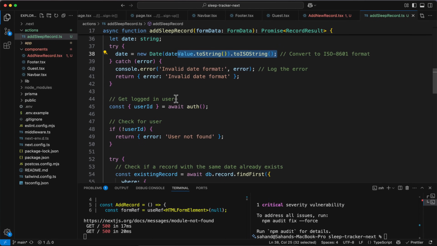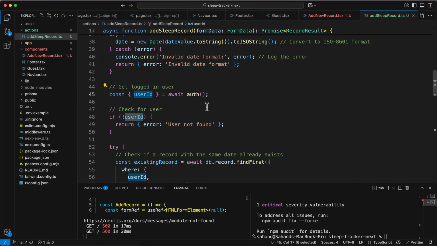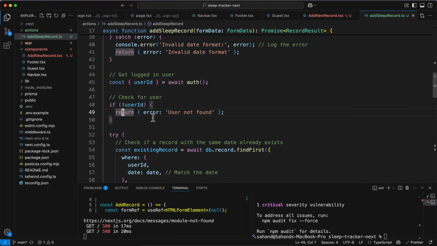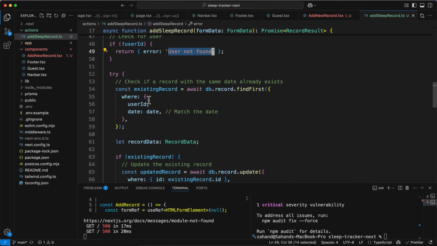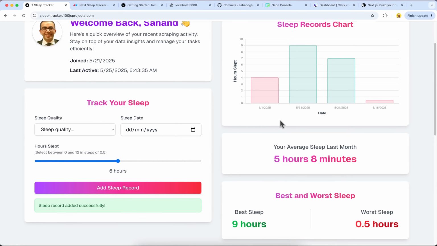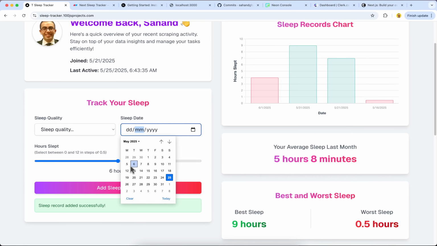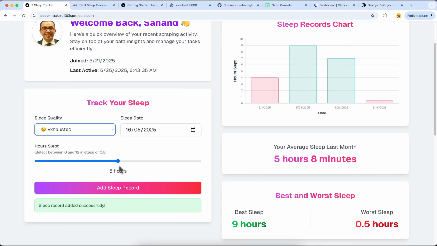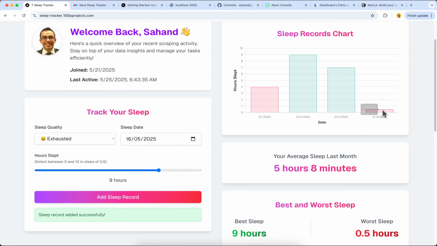The date needs to be converted to another format to be saved inside the database. First things first, we want to check if the user is logged in. If the user is not logged in, we're going to return an error saying user not found. Otherwise, we want to get the existing record. One thing we want to know is, if I choose the same date, for example, I have added a record for the date 5/16, and I choose 5/16 again with a different value, I don't want to add another record to the database. I just want to update this one.